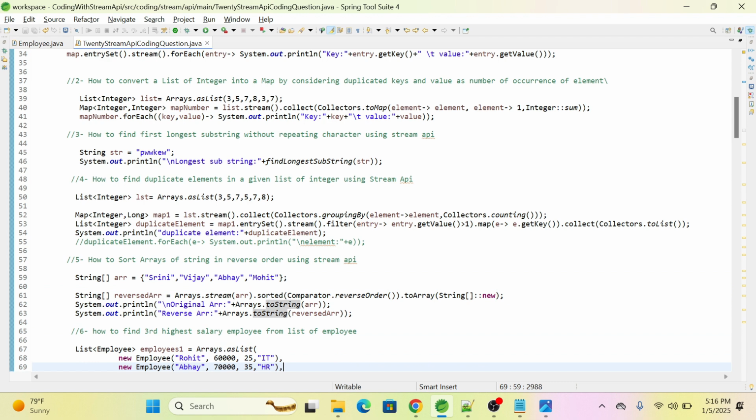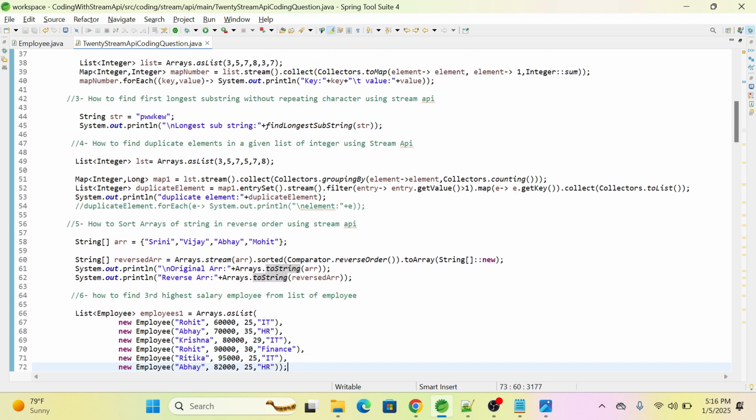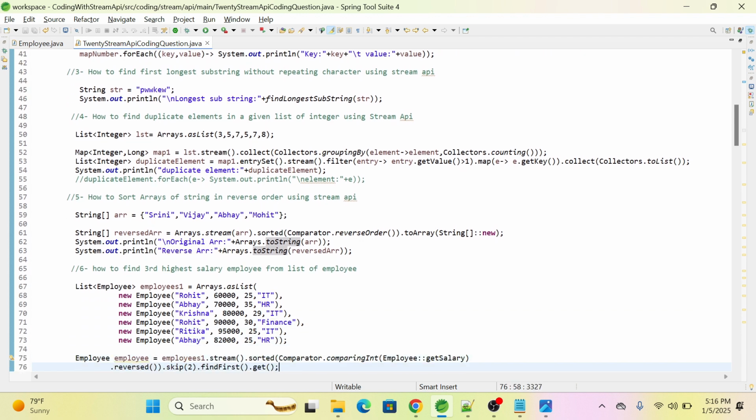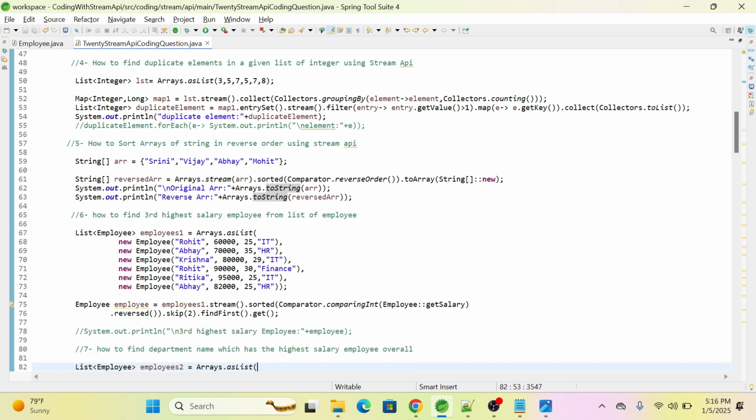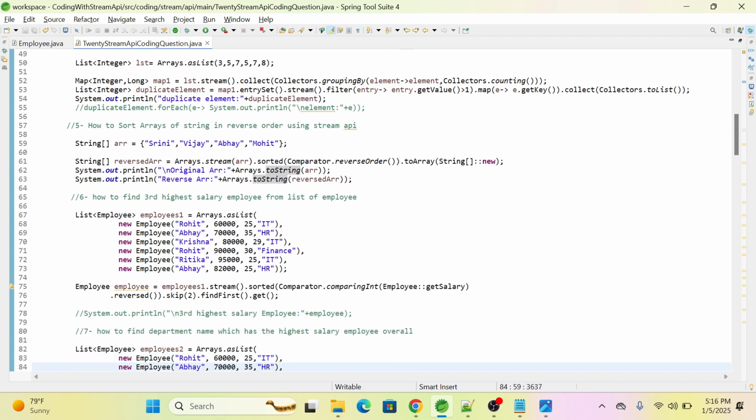How to find the third highest salary employee from a list of employees? Okay, we have a list of employees here. We need to find the third highest salary employee. So the third highest salary will be here. The first highest salary is 95, then 90, and 82 will be the third highest salary.